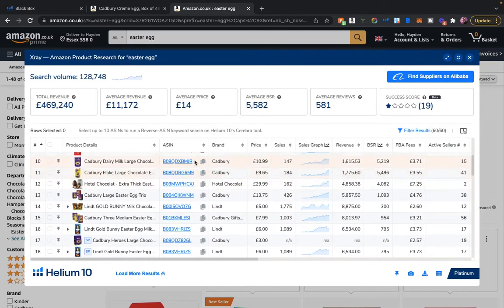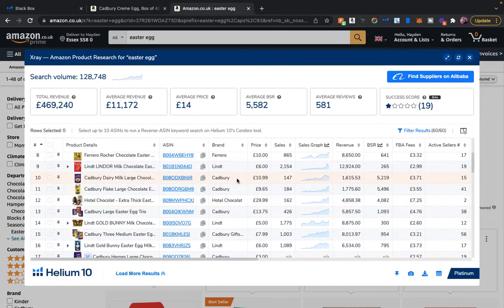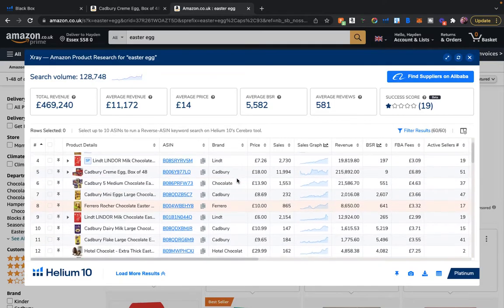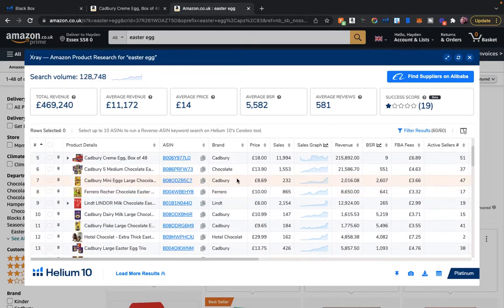And as you can see, obviously we've got the ASIN in here. Then we've got the brands. I'll do some more future videos on actually sourcing, so this is just running over it. You've got the brands here. We've got a lot of Cadbury's there. We've got the price. We've got the sales. So they've done 11,994 sales.